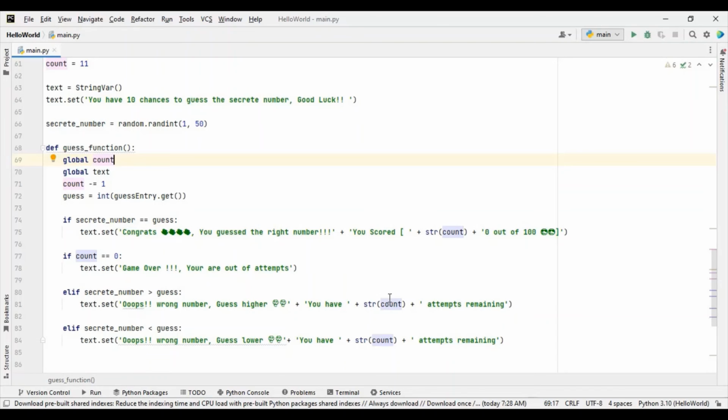So just as I said, if you look at here too, "Congrats, you guessed the right number. You scored that string out of 100." So it means whatever is left here, we'll add 0 to it. So you see, we brought count here, then we say 0 out of 100. So it means if it's left with 1, it will print the 1, and this 0 will be added to the 1, then it will be 10 out of 100.